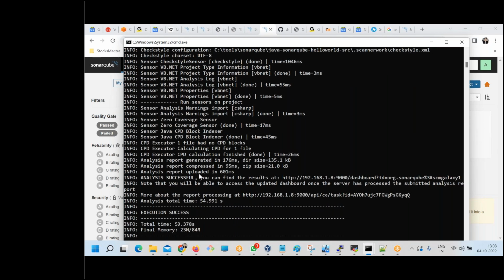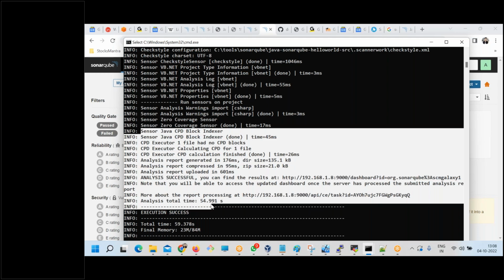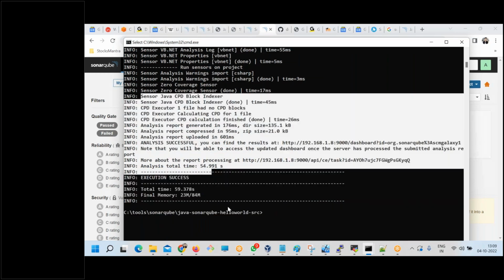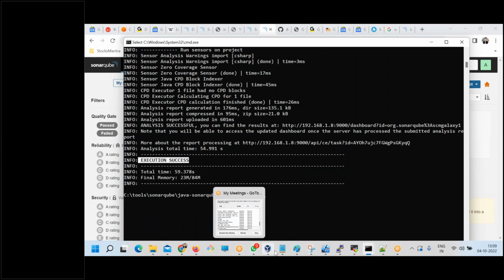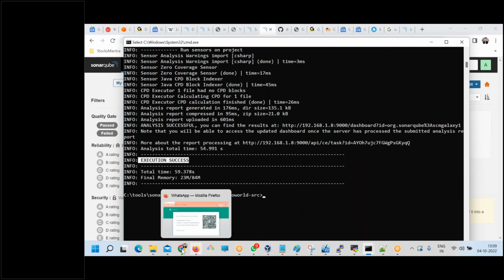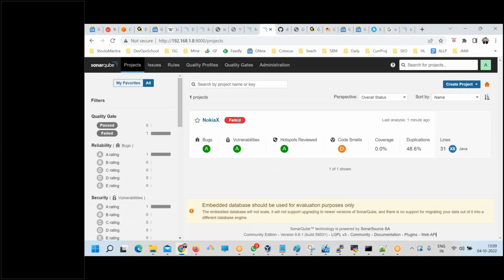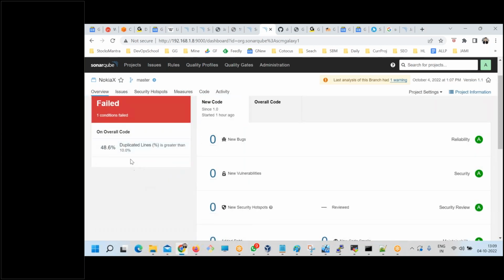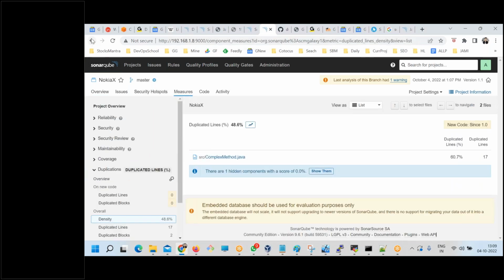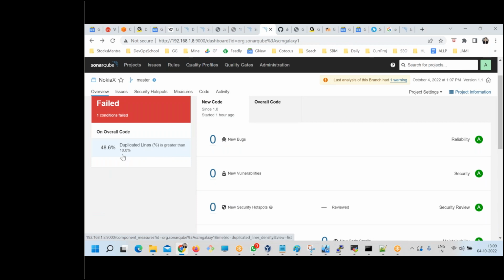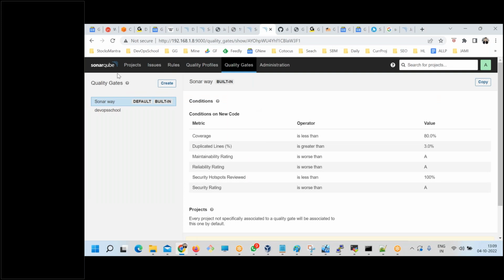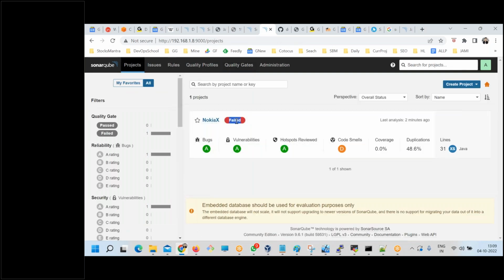Okay, it is done. Execution success. And now I can go to Sonarqube, refresh, see, failed. Now I want to know why it failed. One condition failed: duplicate code lines more than 10%. Here you see the duplicate lines is greater than 10%. Bugs did not fail because there were no bugs anyway. So now it's failed. This is the way this code will not be used for any other work if it is failed. Fail means the condition is not matched for the build and release.